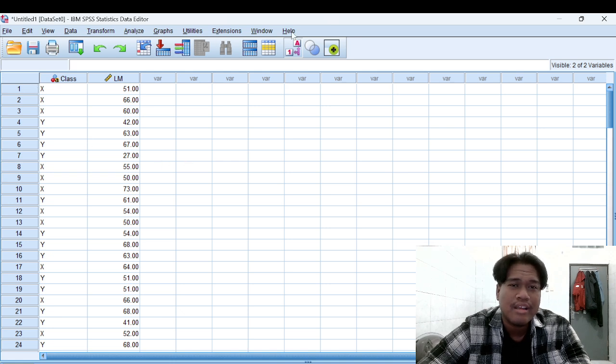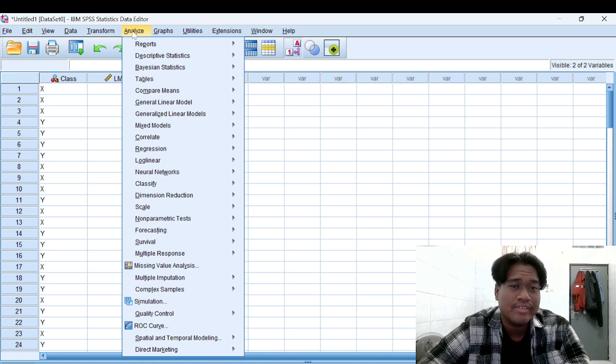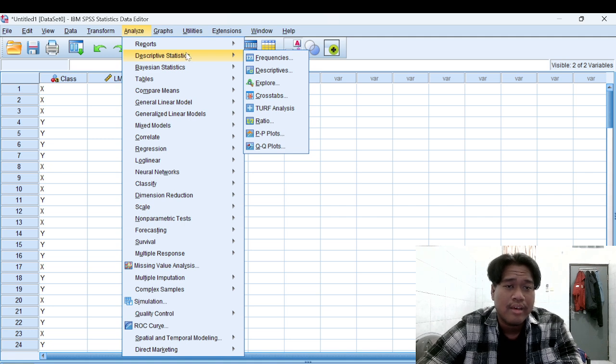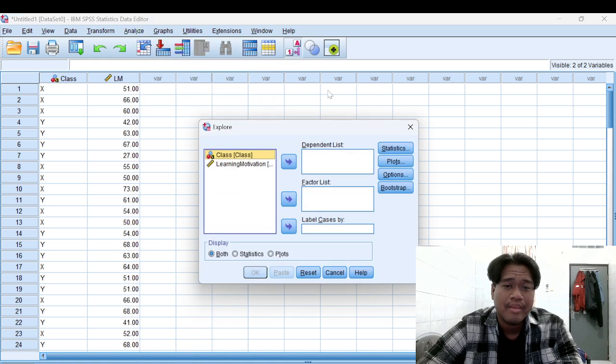As you can see, there are a lot of buttons at the top of this SPSS. You're going to find the Analyze button. Click it, and then you will need to find Descriptive Statistics, right here. After you found it, click the Explore button here. Learning motivation goes at the top, and class at the bottom.